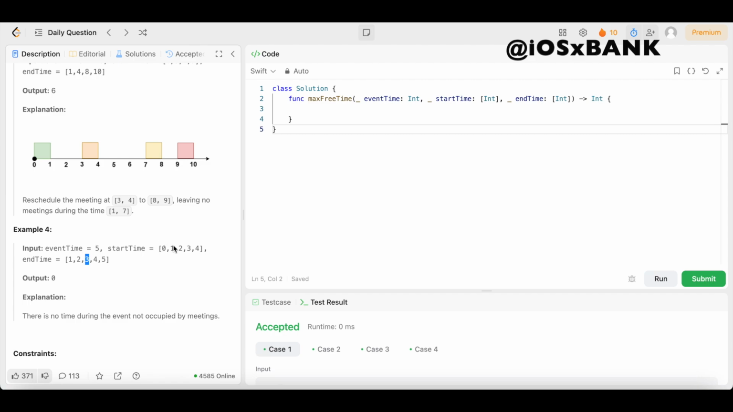Boom. Similarly, we have a meeting right after that that goes from 3 to 4. And then a meeting right after that goes from 4 to 5. Since our event time is 5, we can't go past 5 because the whole event is over at 5. So that means we have no free time, right?